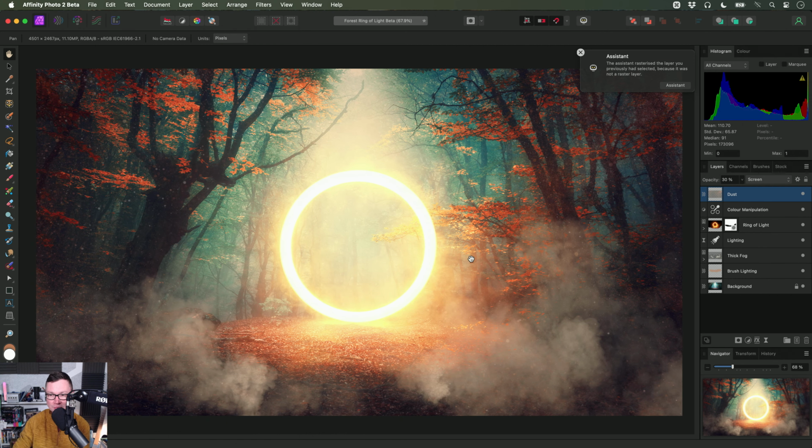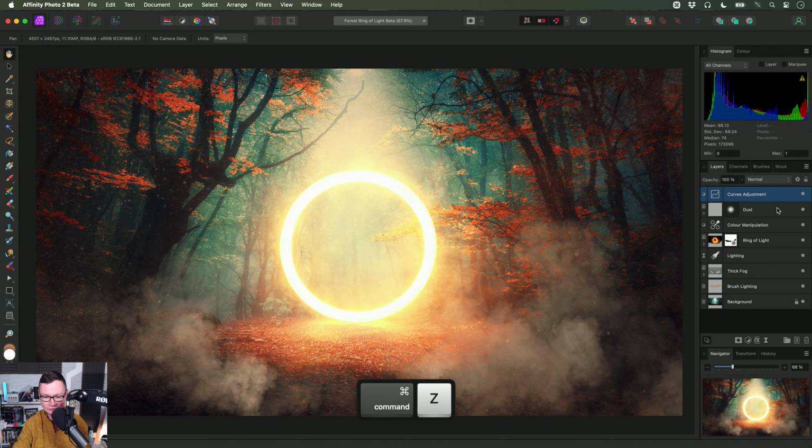The rendering will change because now the curves has been merged into the dust layer. It's no longer affecting everything in the layer stack, so just be mindful of that. But you can now do that sort of thing.